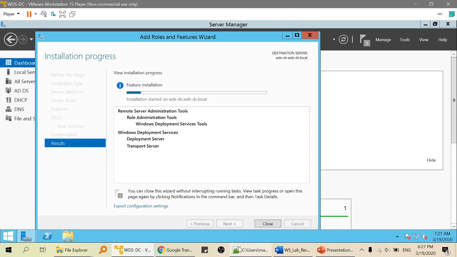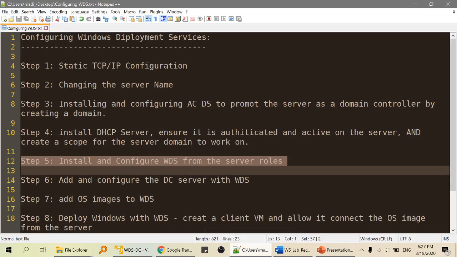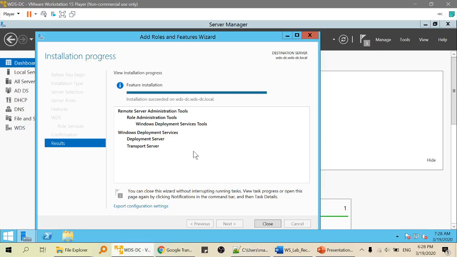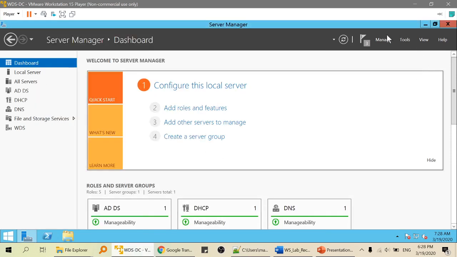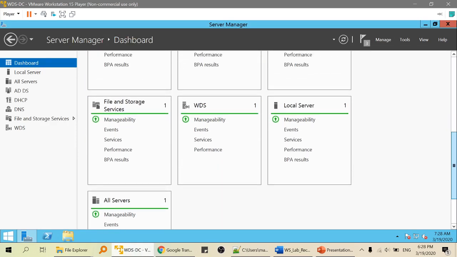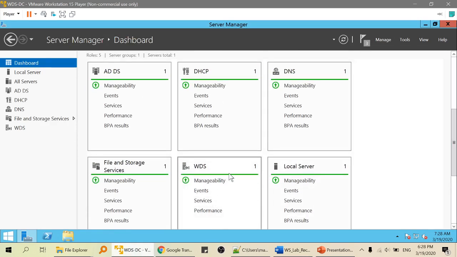That should be actually kind of straightforward, and there is not much to configure or extra work. It is just configuring the web deployment services. We just give it a while. Yes, it's already there. It's already done. We close it, and then let's make sure that everything is working fine here. Yes, it's already installed and activated here.